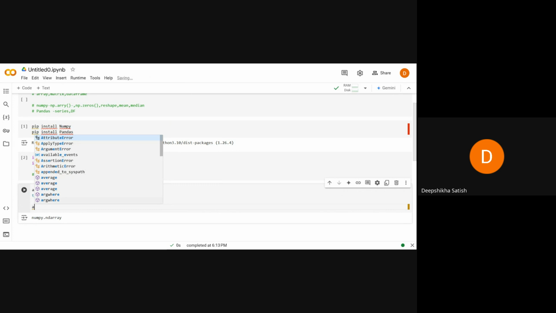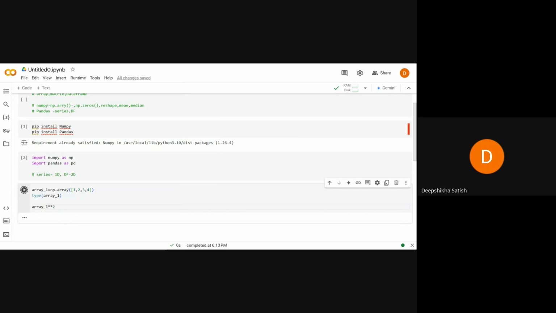Like here we have array underscore 1, right? Now I'm multiplying this by 2, or taking a square, so we'll get this. You can check the existing original element values, and this is the new one. Okay, now let's generate a two-dimensional array.